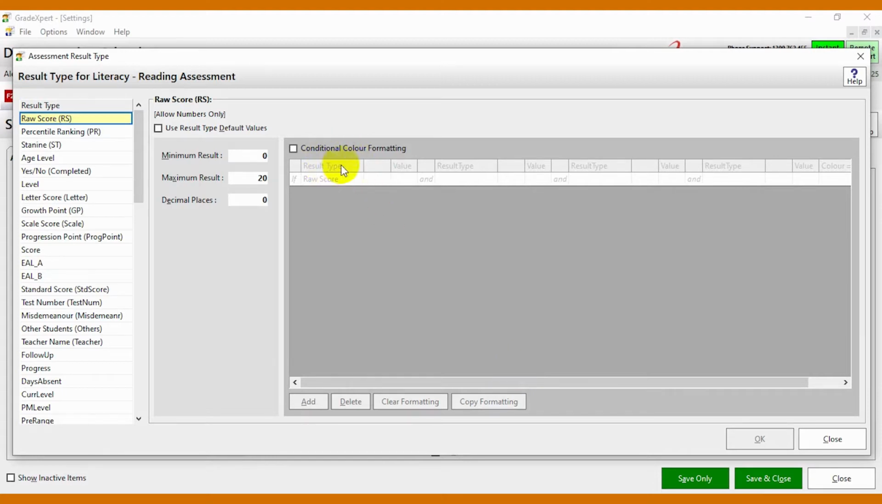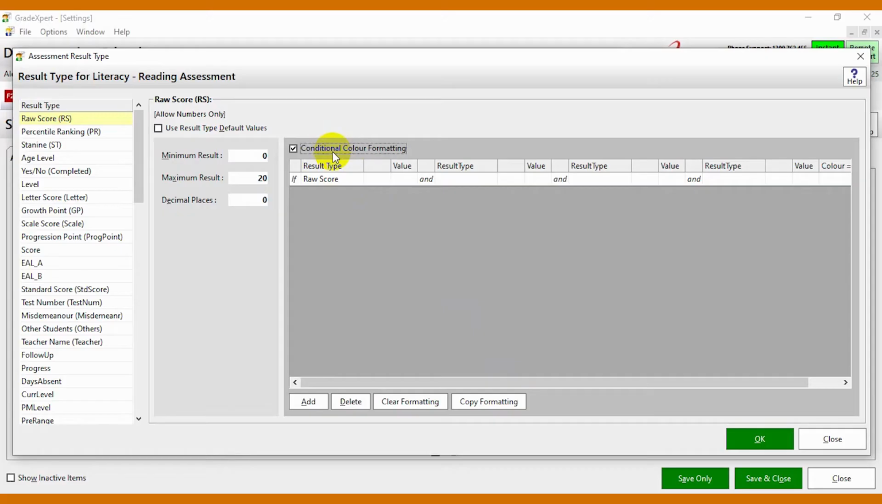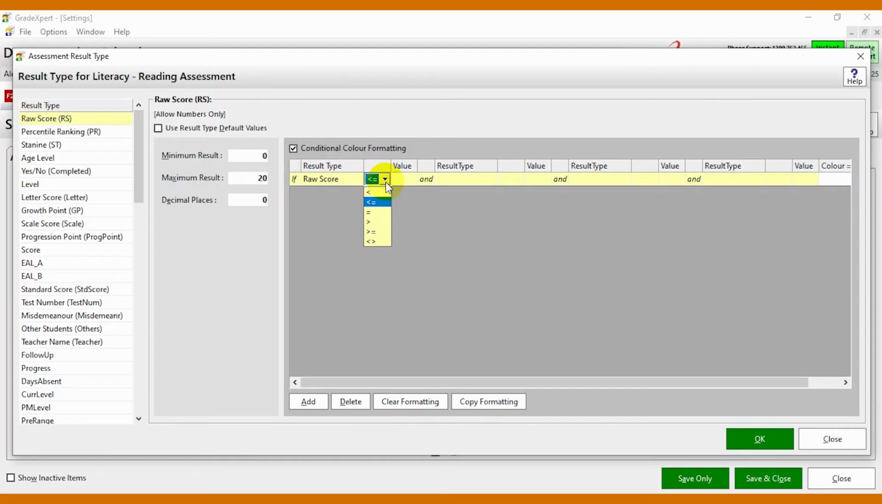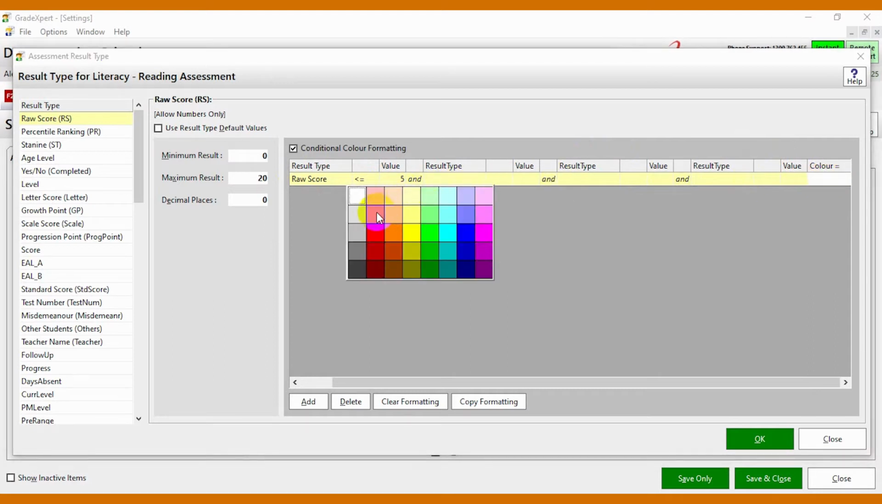I can now tick this box that says conditional color formatting. Those of you that have played with Excel color formatting, it's probably along a similar vein. All you do now is create a number of rows that say if this then that. It defaults to if the raw score, then you need to choose the operator: is it less than, greater than, equal to, less than or equal to, and so on. So I'm going to say if it's less than or equal to 5, I'm going to ignore the rest because I'm just testing one value. Then I want the final color to show up in, and you can choose the color from the color palette.